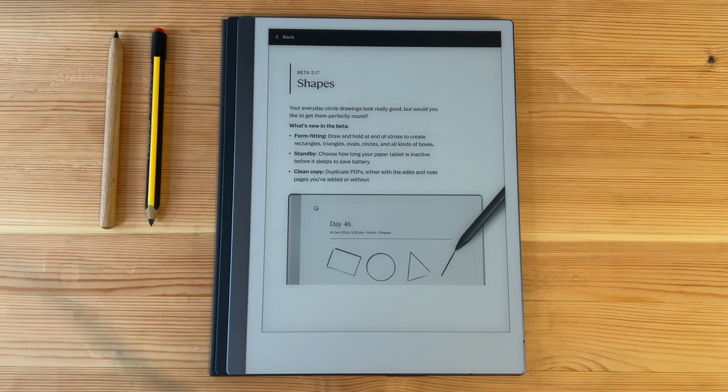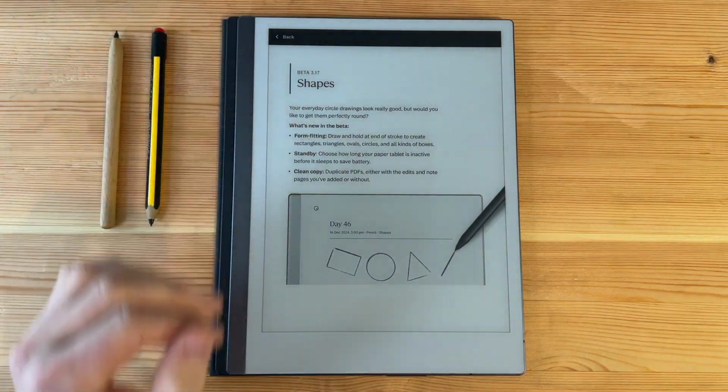The second part of this release that I want to cover off is duplicating a PDF, but having the option to duplicate your PDF that has notes on it as a clean copy. Now, some people, if you don't use PDFs very regularly, this might not be one that's particularly useful for you. But this is massive for me. In fact, as amazing as the shapes is, this is one that I'll be using a lot as well.